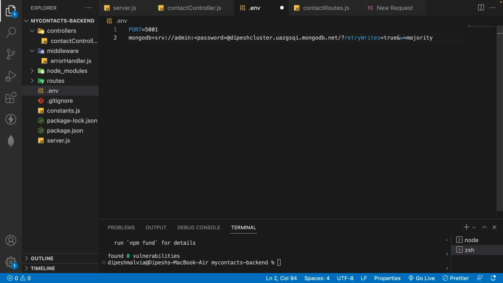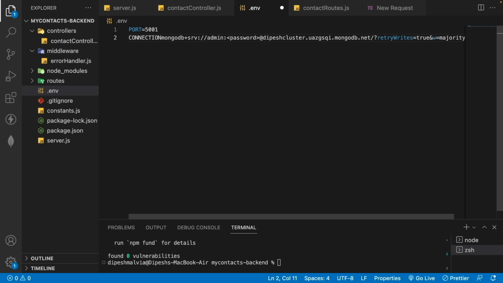So I'm going to add this here. Now I'm going to name it as the connection string. So let me have the connection string, and my connection string is this one. I'm going to change this to admin, and then here I'm going to add my database name. My database name was my contacts backend. Oops, I made a mistake. So this will be before the question mark.